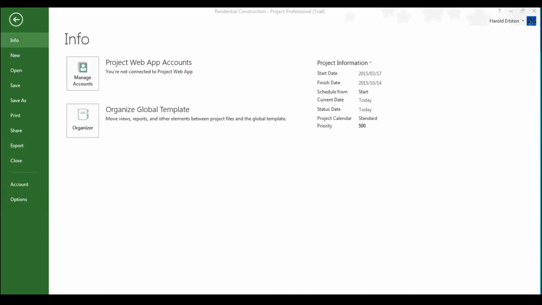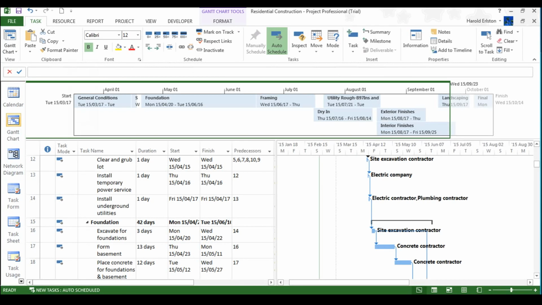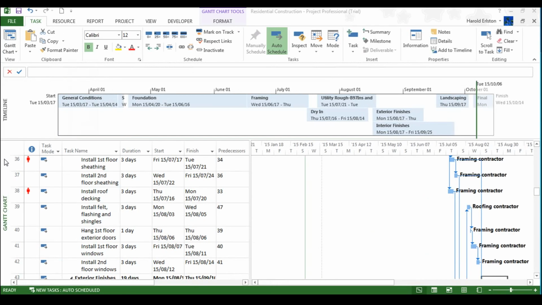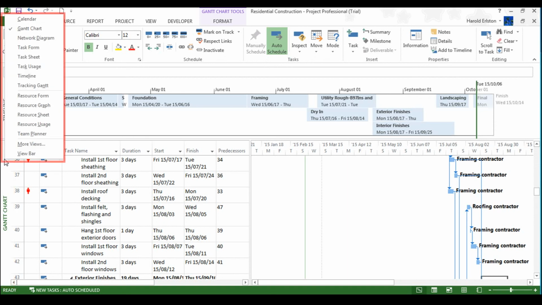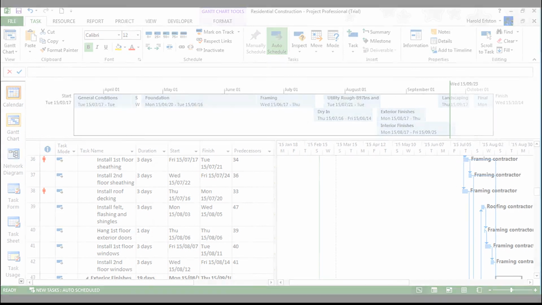To get back to the Gantt chart view, you click on the back button and the program will open up back into Gantt chart view. The last thing I want to show you is the view bar. The view bar sits on the left hand side of the Gantt chart entry table. You right click on it to open up the view bar, and as you can see there's a number of different views that you can select from there. To get the view bar to stay on, I move my cursor down to the bottom and click on view bar. This will keep my view bar open for me.